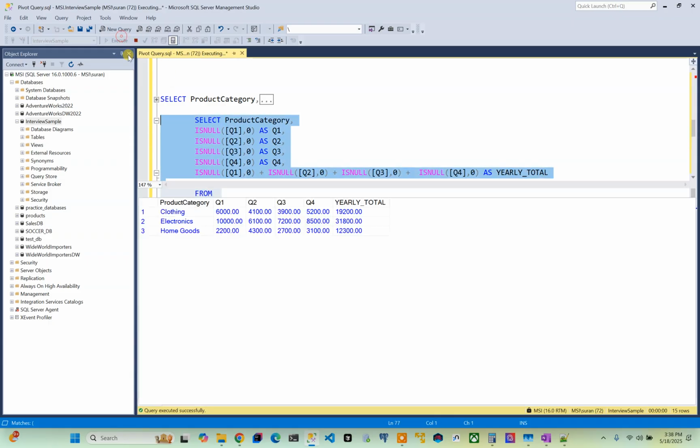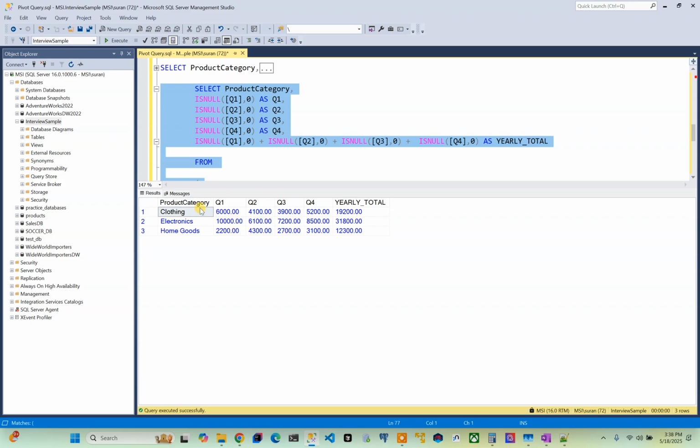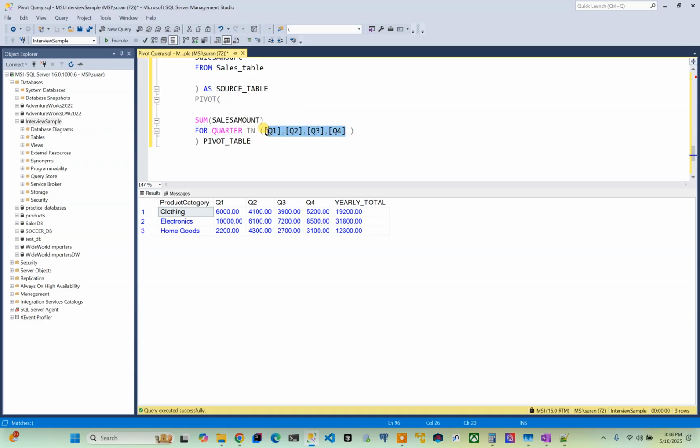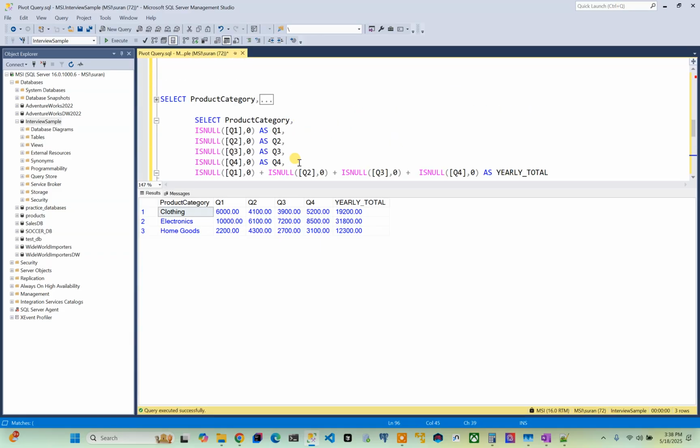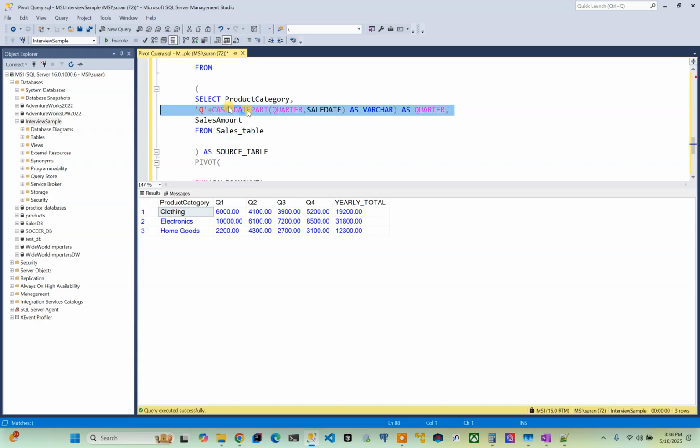Here you can see I got a beautiful output with product category, and then Q1, Q2, Q3, Q4. These Q1, Q2, Q3, Q4 we have taken from this pivot definition which we have defined. Suppose there are Q5s, then you need to define 5 here. Most important is this concatenation as well as the date part function. So here you got quarter one's clothing sales amount is 6,000, then again 41,000, and all together it is 19,200.